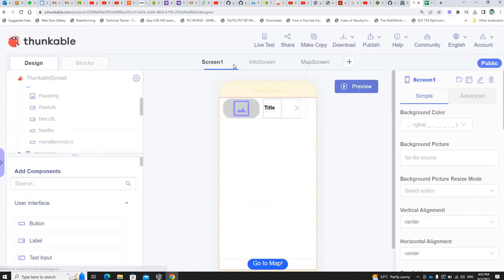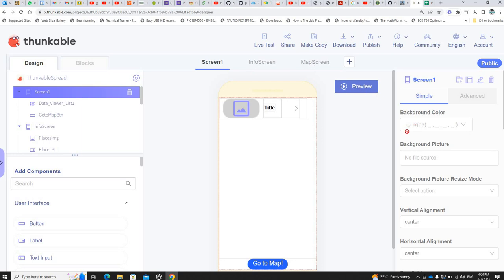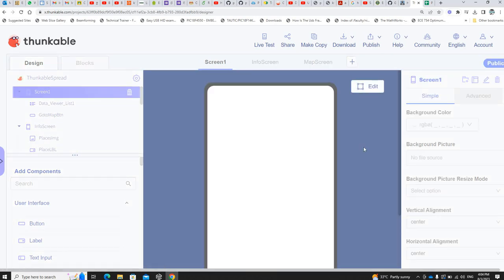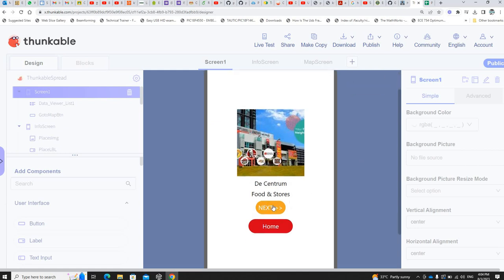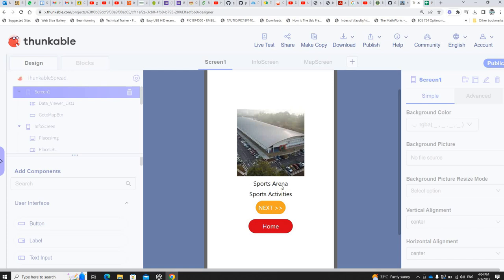And what we have done so far is we have created 3 screens. The first screen is where you are able to view the data viewer list. It captures the data from your spreadsheet and is able to display. Whenever you click any one of these, it brings us to the info screen. And we have added some functionality to the next. So when we click next, it captures the index of the next place ID and displays that image and also the descriptions accordingly.